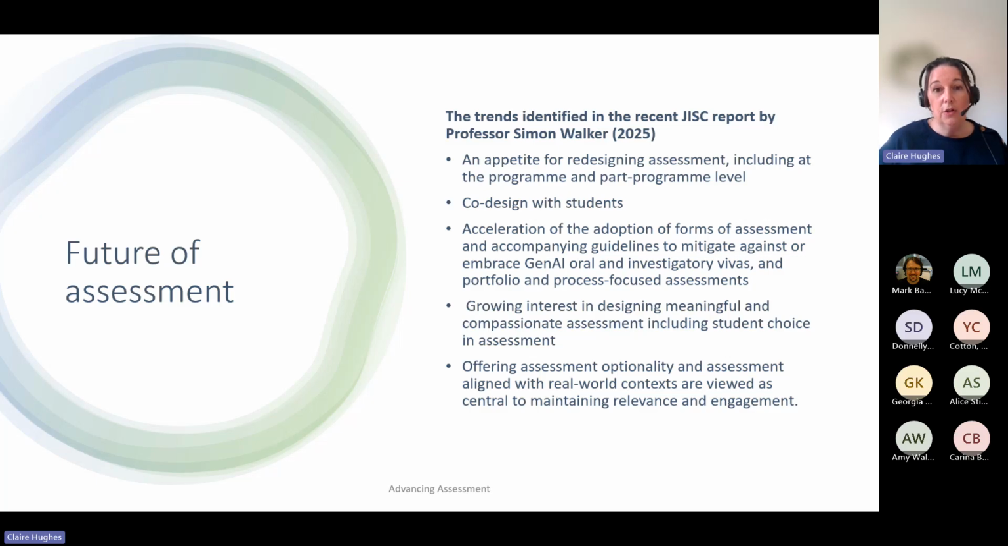The acceleration of the adoption of different forms of assessment that are absolutely undertaken, but perhaps not across the wider institutions, and that's to mitigate or embrace generative AI and actually think about that from a range of points of view. There's a growing interest in compassionate assessment, and that's actually writing assessments for students that develop them and that enable them to take risks and think about things in a different way. But that's also for our colleagues as well.